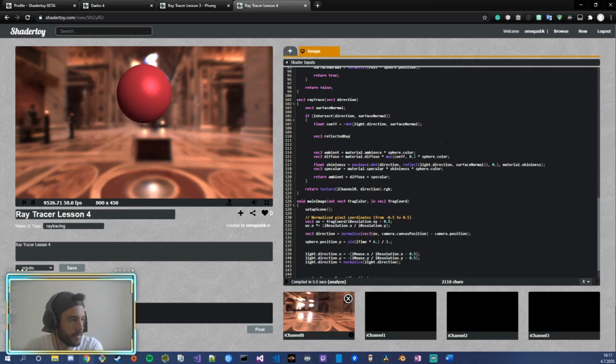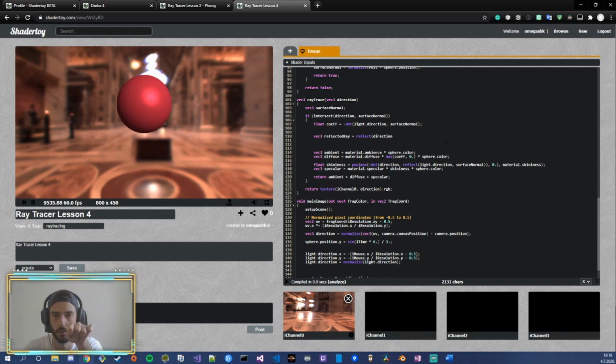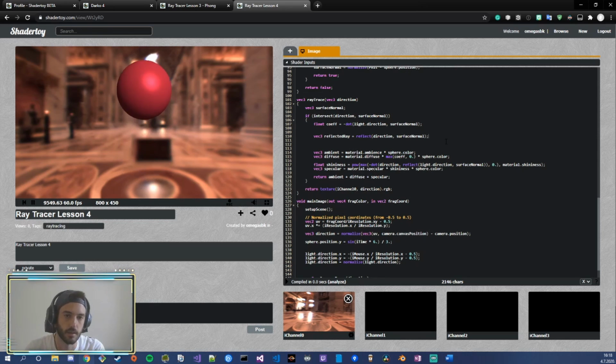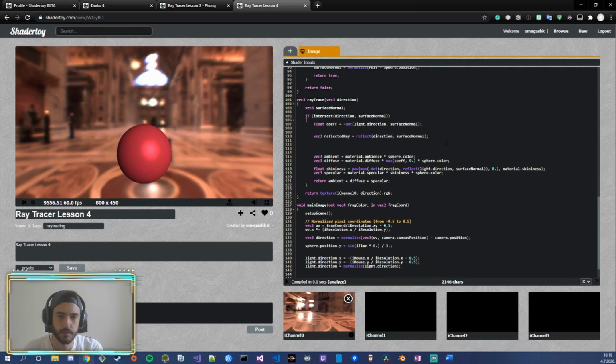So we're going to say that there is this reflected ray, and that reflected ray, we get it by using a reflect and we reflect the direction. Direction is like the original ray that we shoot when ray tracing this sphere, and we reflect it against the surface normal we got from these calculations of intersection. So we get the surface normal of the sphere, you already know that. And this reflected ray, now we need to figure out where this reflected ray shoots.